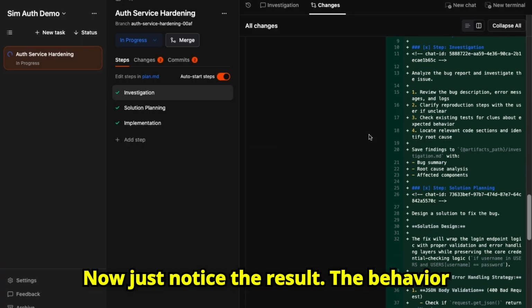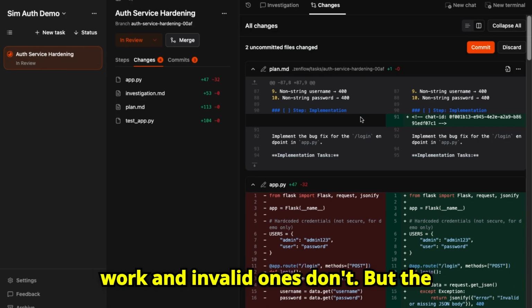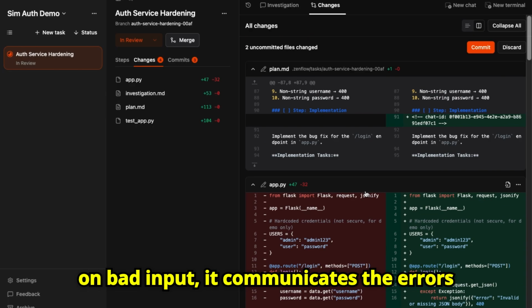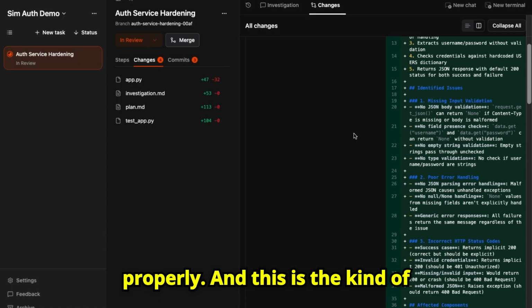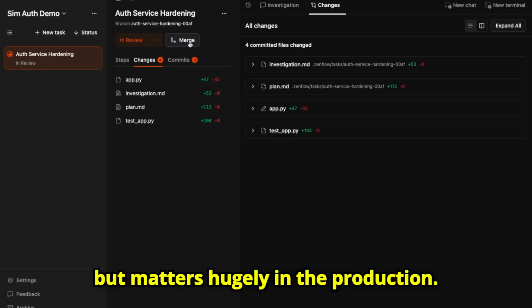Now, just notice the result. The behavior hasn't changed. Valid credentials still work and invalid ones don't. But the service is now defensive. It won't crash on bad input. It communicates the errors properly. And this is the kind of improvement that doesn't show up in demos but matters hugely in production.